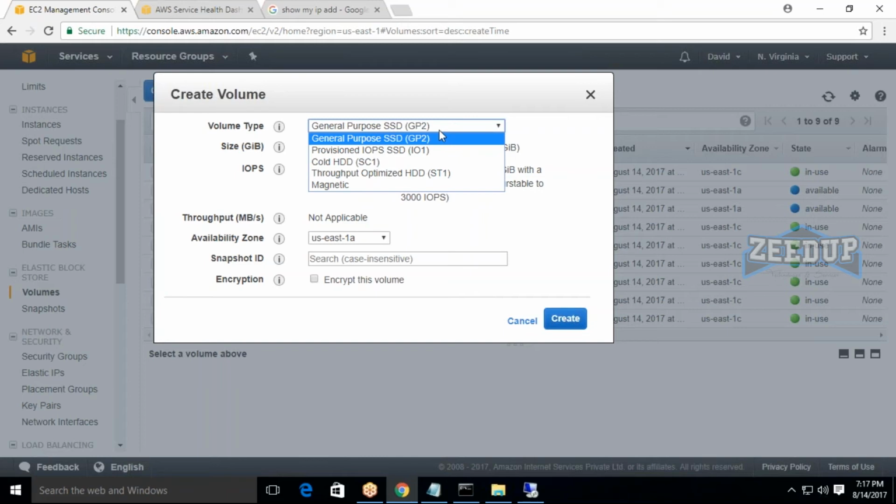For general purpose storage, the size goes from 1 GB to 16 terabytes. Some use cases of general purpose: we can use it for big data, for databases, and for thin provisioning. So general purpose is the best use case for almost every application that runs in the cloud.